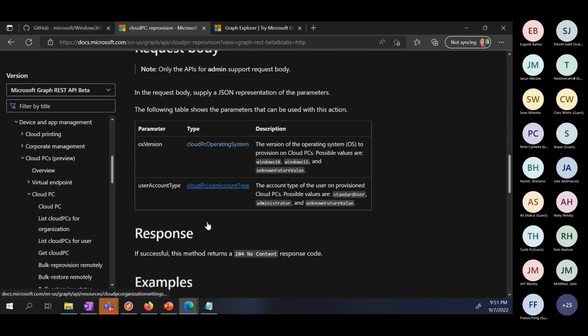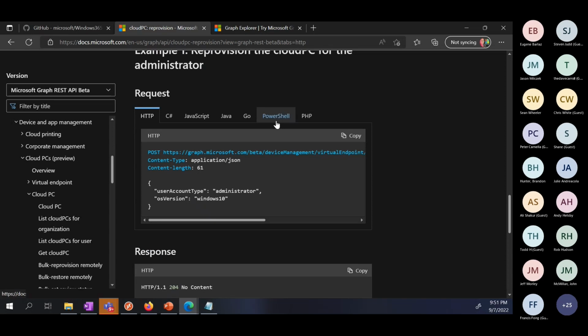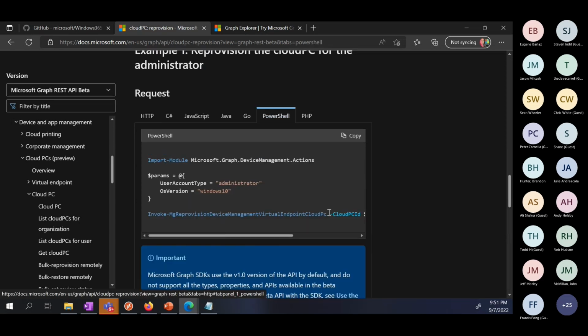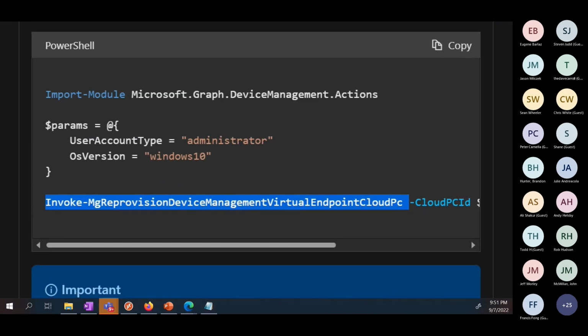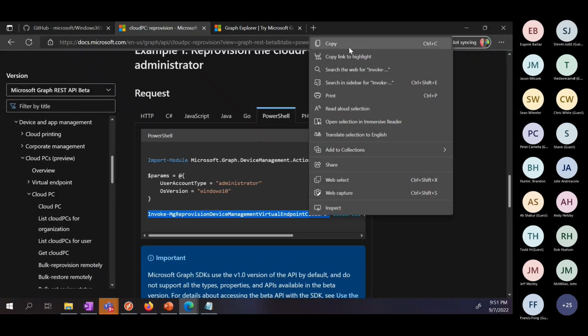So, as an example here, let's go ahead and look at this name. This name is a painful name, but it's actually based off of the Graph URL name. And so, you've got the action type Microsoft Graph. So it's going to be reprovision / device management / virtual endpoint / cloud PC. And so the names aren't necessarily all that elegant, but the computer doesn't care.